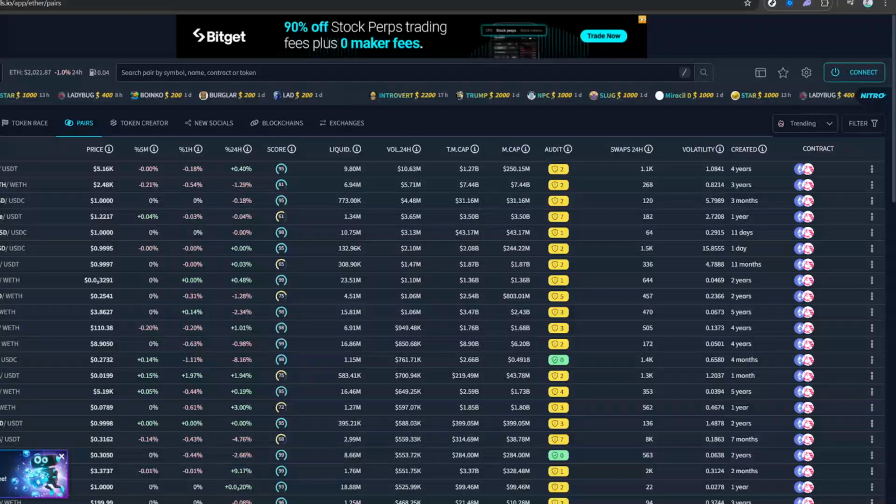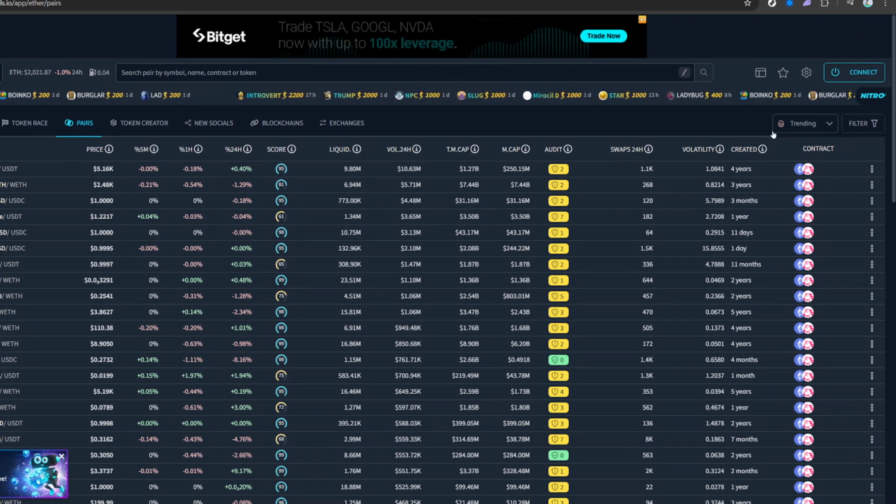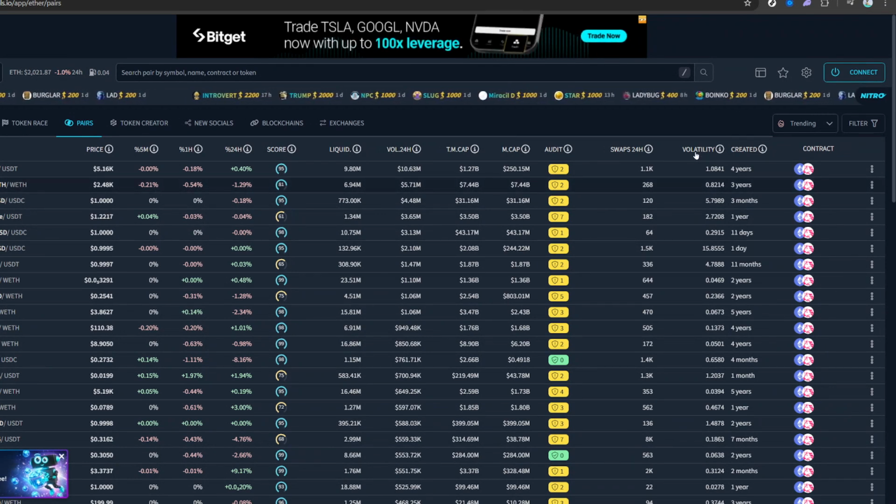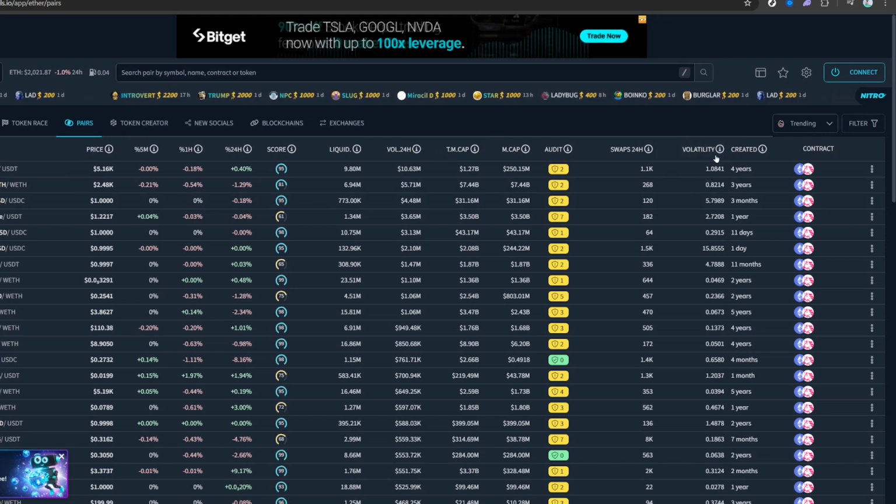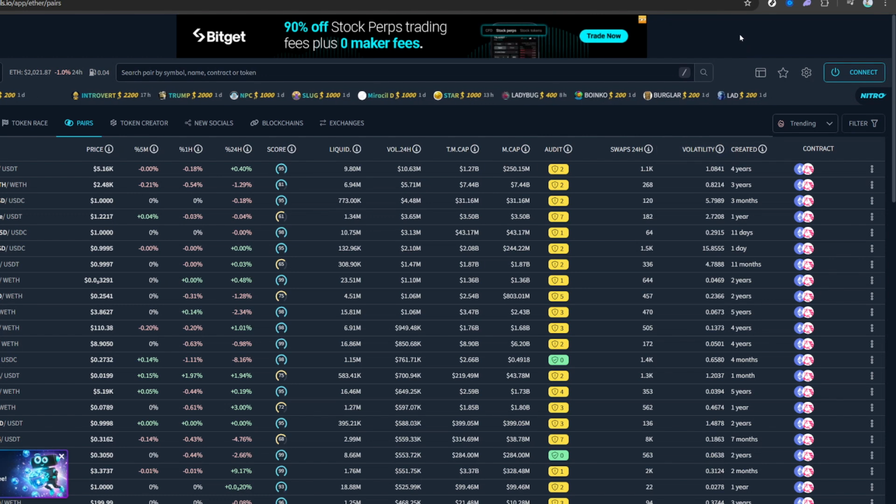In this video, you'll learn how to connect DEXTools to your Phantom wallet. By the end of this guide, you will be able to seamlessly trade on DEXTools using your Phantom wallet. Begin by navigating to the DEXTools trading page in your web browser.